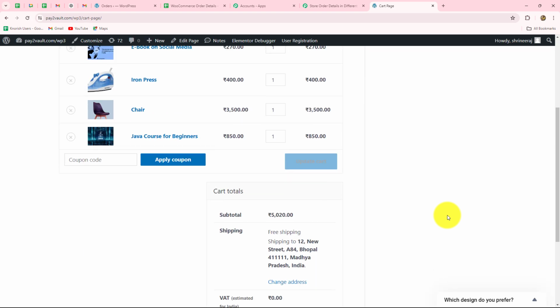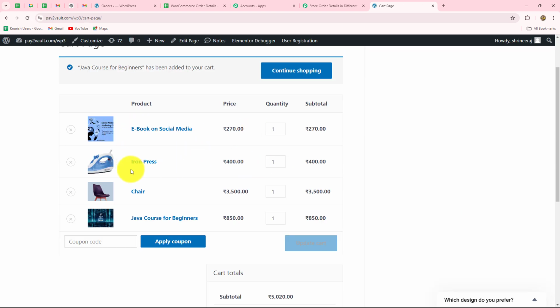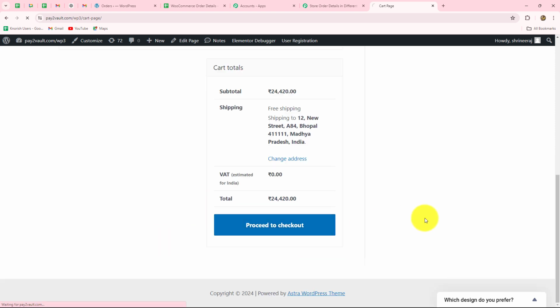So I've purchased all the products. Now I'm going to increase the quantity as well. So let's say I'm going to increase the quantity of this iron press to 4, and the chair is 5. Okay, so these are all the products which I want to purchase in this order. This is ebook on social media of 270 rupees. This iron press, 4 quantities, chair, 5 quantities, and Java course for beginners. I'm going to update my cart and I will quickly place the order.